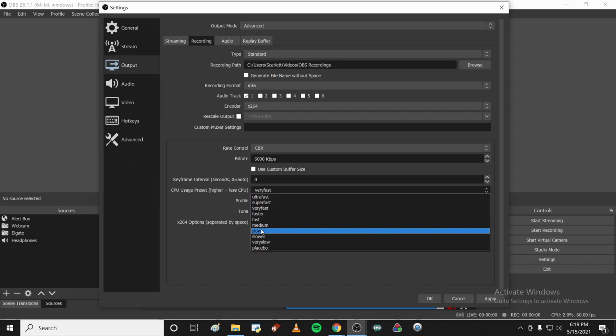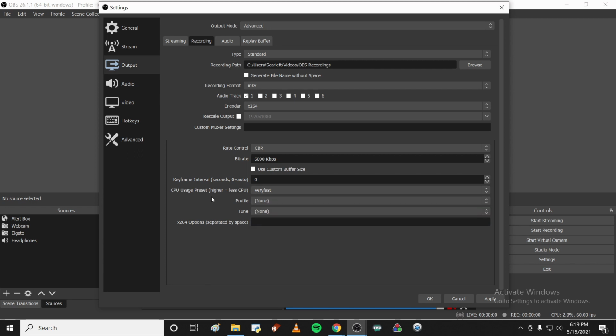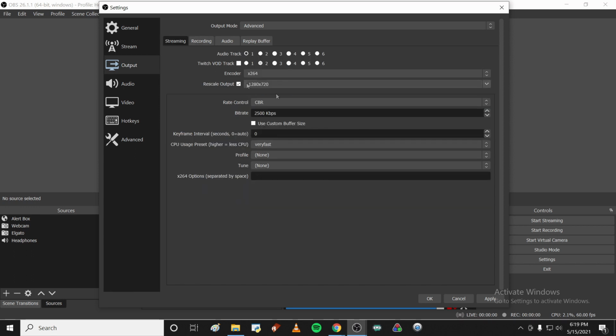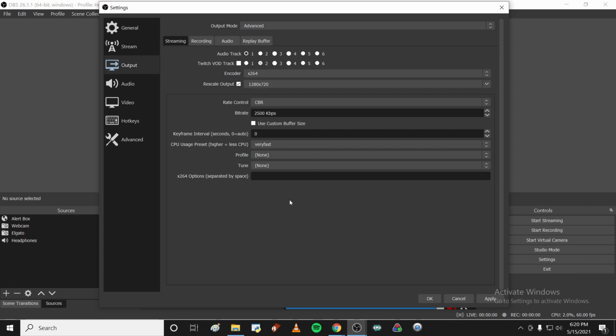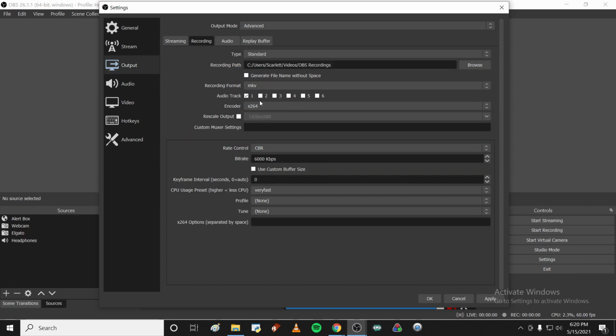If you want it to look really good for your recordings, you can set it to slow or medium or even slower. But it might hog up your CPU. Like if you're streaming and recording at the same time, it's going to hog up your CPU. So you might want to consider recording in x264 and streaming in your GPU encoder, because then they'll split up the tasks and your CPU is not going to be overwhelmed. But my CPU can handle streaming and recording at the same time, so I just have it set to my CPU for both.